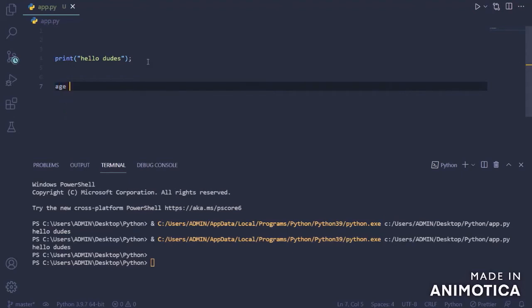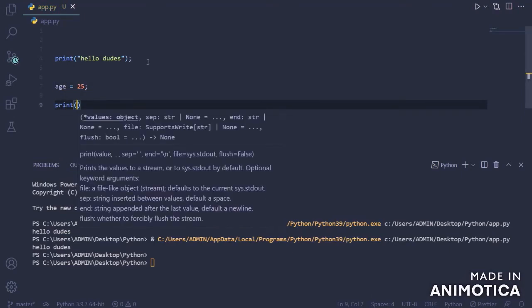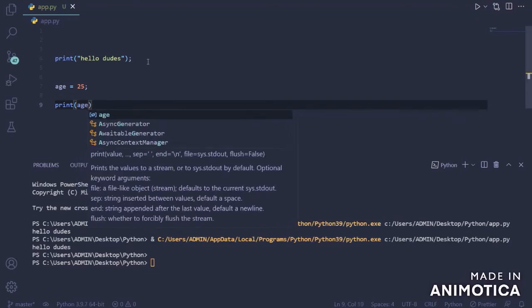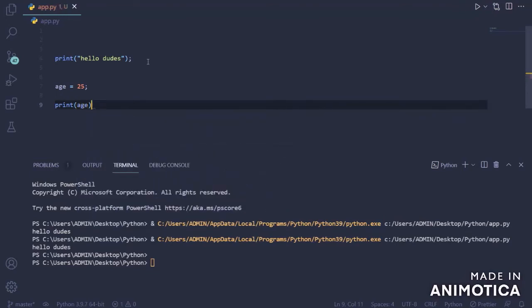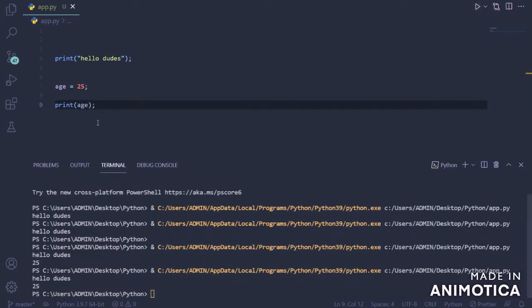If you want to create a variable, let's say age equals 25, and you want to print out the age, just repeat the same function and pass in age. Voila! Python syntax is super simple. Run that again. 25. Okay.